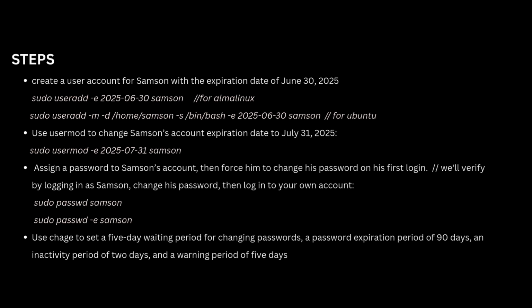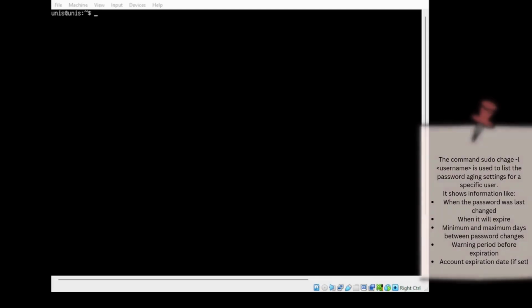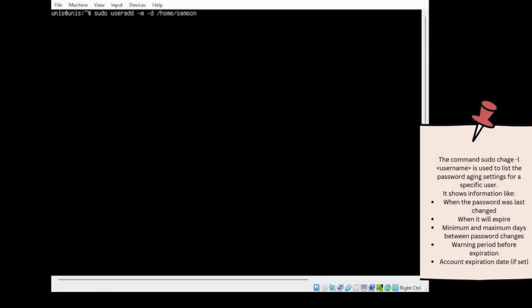Then we're going to use chage to set a 5-day waiting period for changing passwords, a password expiration period of 90 days, an inactivity period of 2 days, and a warning period of 5 days. So we're going to do that. This is the Ubuntu virtual machine. So we'll be adding the user Samsung.